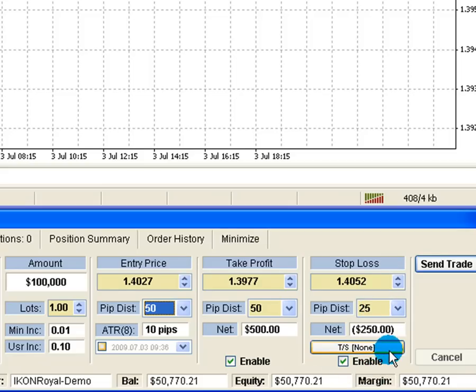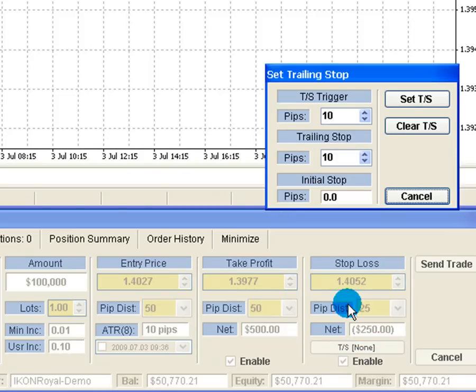Now, right here you can see T/S none. This means that you have no trailing stop set. We have the ability to set trailing stops in the actual original order. You don't have to wait for the order to go in and then set the trailing stop as you do under MetaTrader. So you hit trailing stop and a dialog comes up, and our trailing stops work a little differently than MetaTrader's. With MetaTrader trailing stops, you have a target or a trigger, and then the stop is that many pips away. So if you have a 20 pip trailing stop, when you're 20 pips in the money, your trailing stop is hit, and you set a break-even stop 20 pips away.